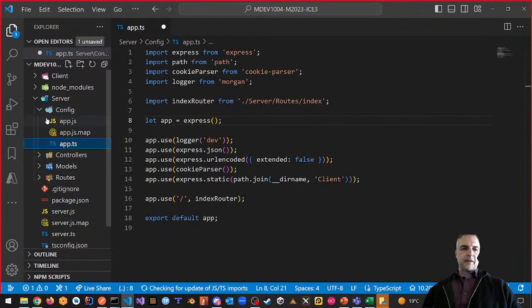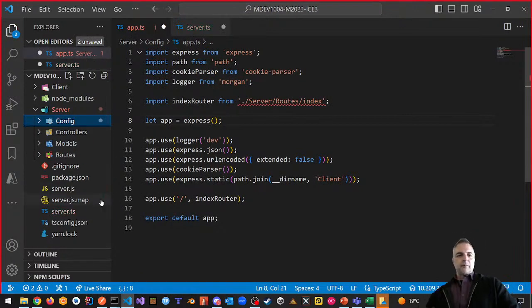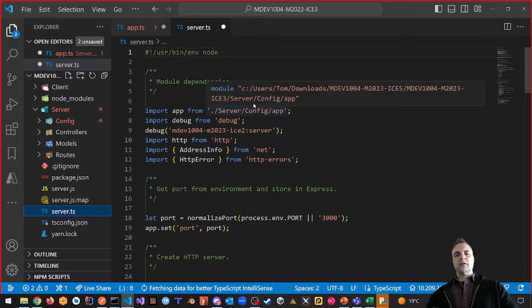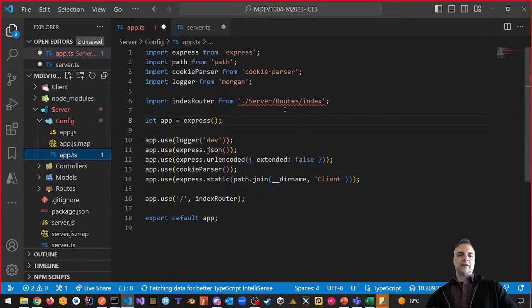Here we are. Again, this is just restructuring. And now that I've got that, make sure that my server.ts points to the right folder. So it's going to be /server/config/app. So that's going to point to my config folder and my app.ts. My app.ts, though, doesn't point to server roots. This doesn't make any sense.